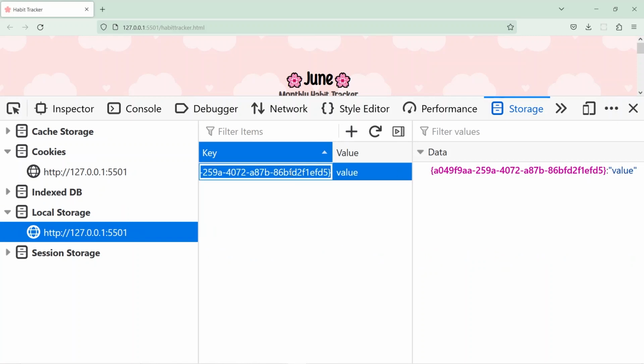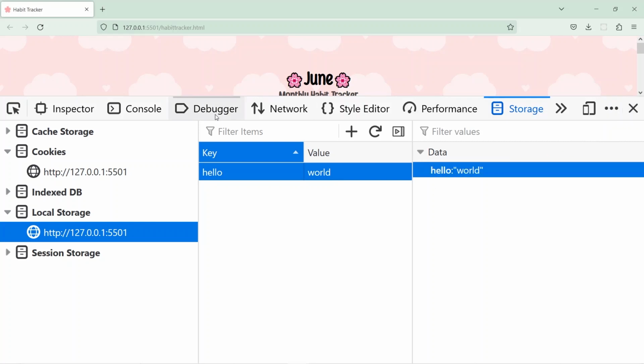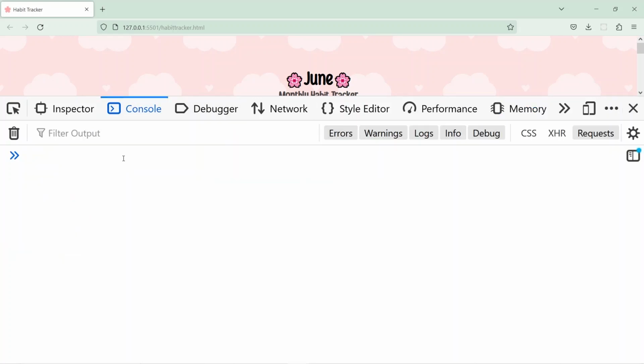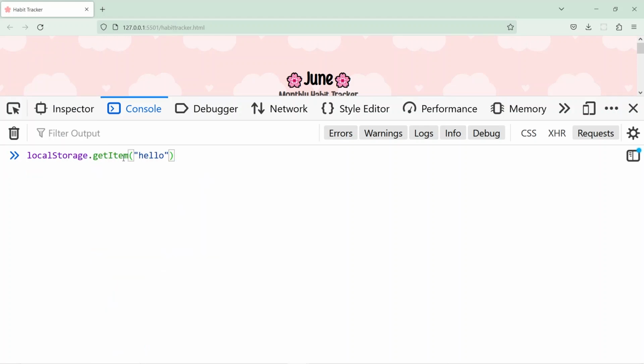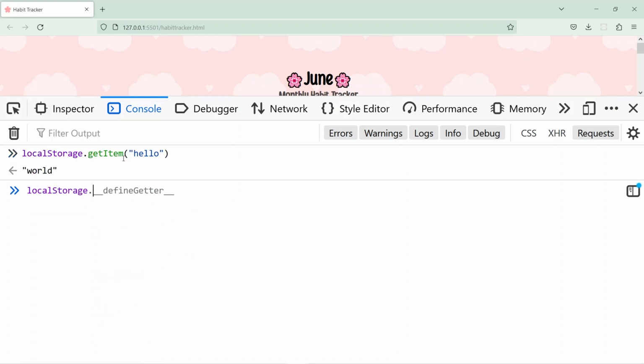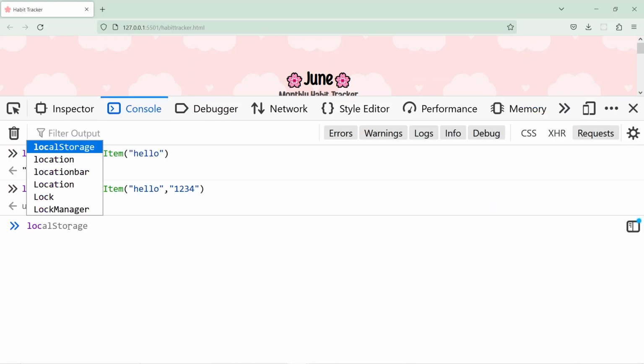Local storage items have a key and a value. This is how you save and update items in local storage. The key is hello, and the value is now 1234. And this is how you delete all key value pairs.